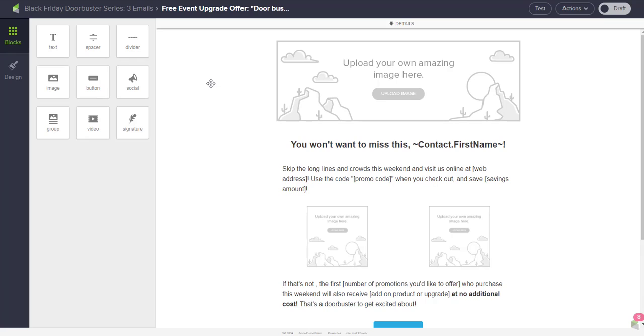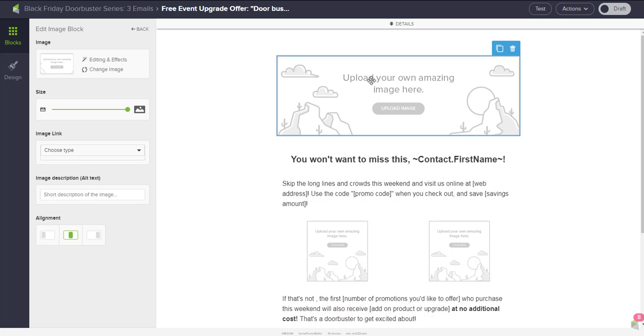Now you're always going to want to come in and make sure that you edit everything that's in the parentheses, add your logo, and any objects that you do not want in the email you simply delete. Let me show you how to add your own banner. Simply come up to the banner that's already there for you as a placeholder, upload your own amazing image here, and click it one time.